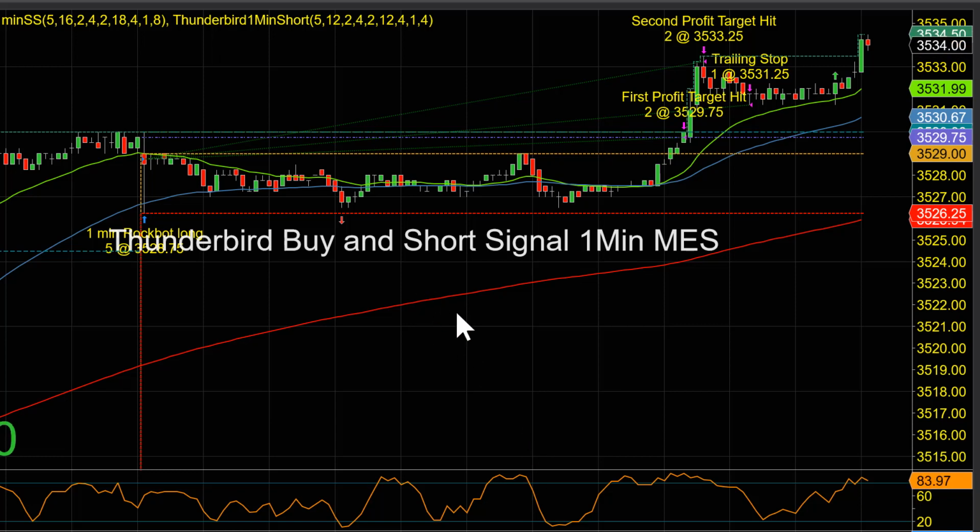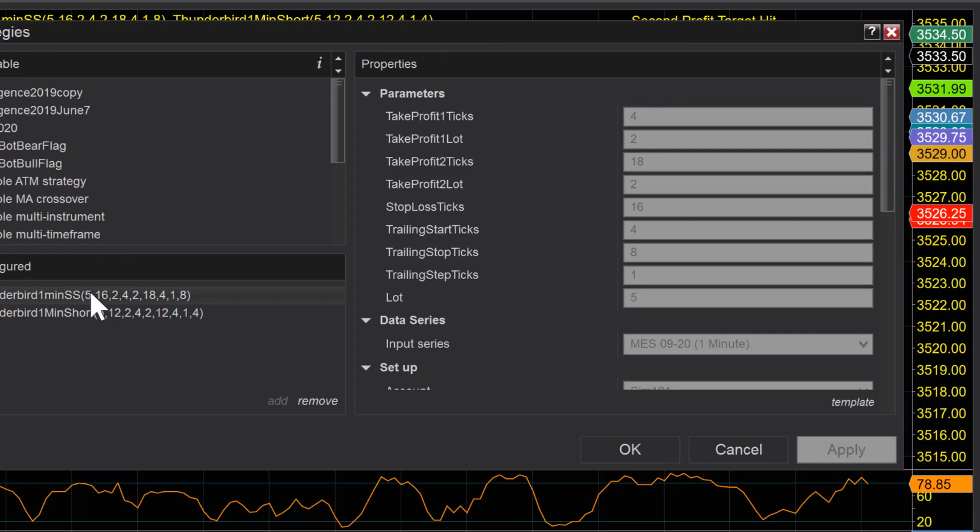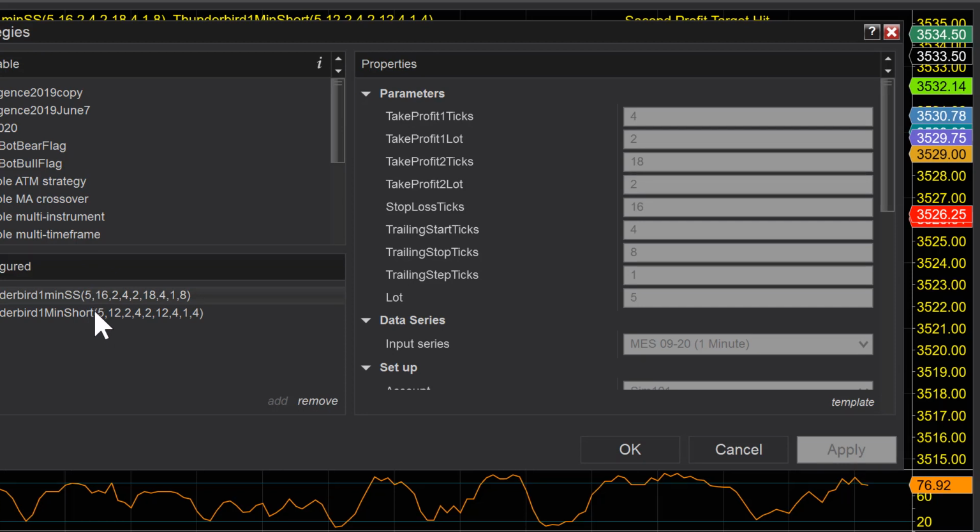So right now the RockBot here, Thunderbird strategy, is looking for buy and short signals, which are based off the high probability divergence indicator, the little formula that's in there, and it's been on fire today. To start off, let me show you what the bot is here. Here we have the Thunderbird 1 minute SS, which I'm using today, and I'll show you why. And then I have the 1 minute short strategy set up here. And these are your parameters.